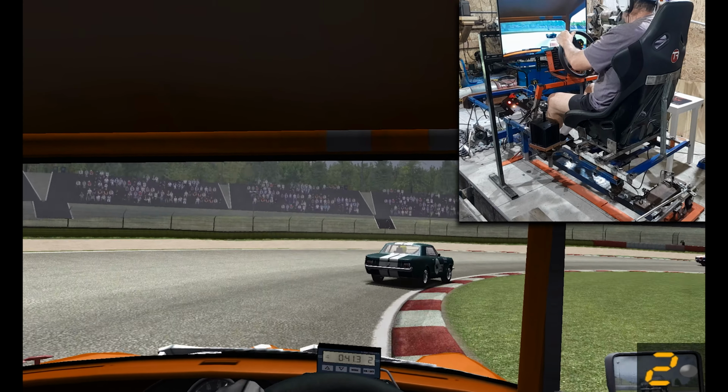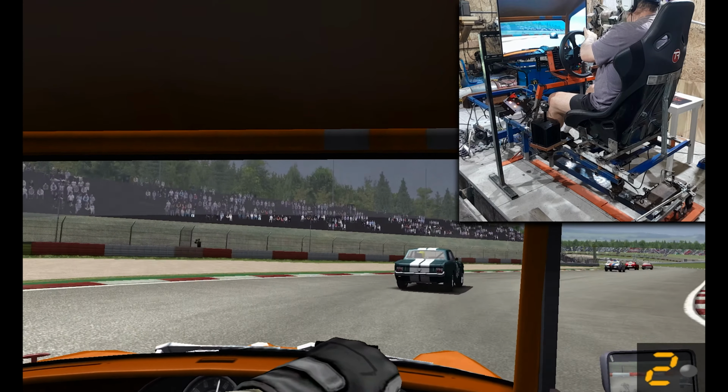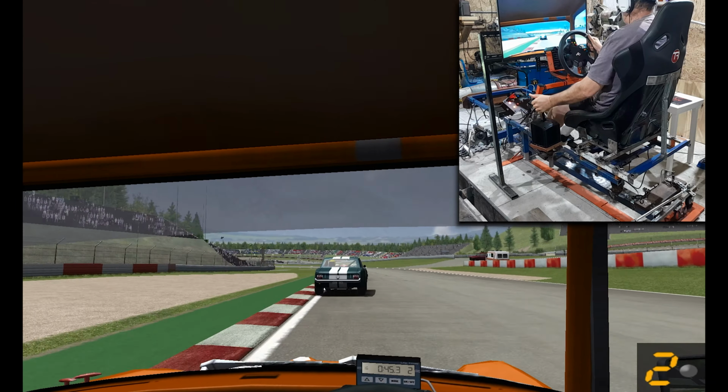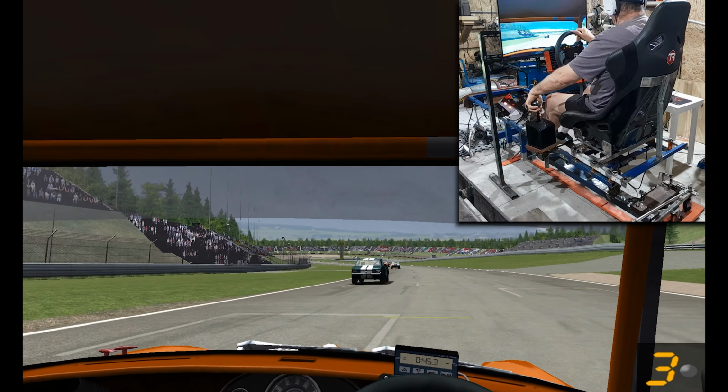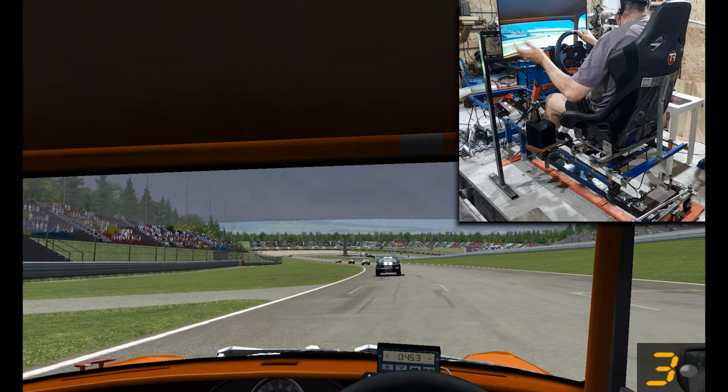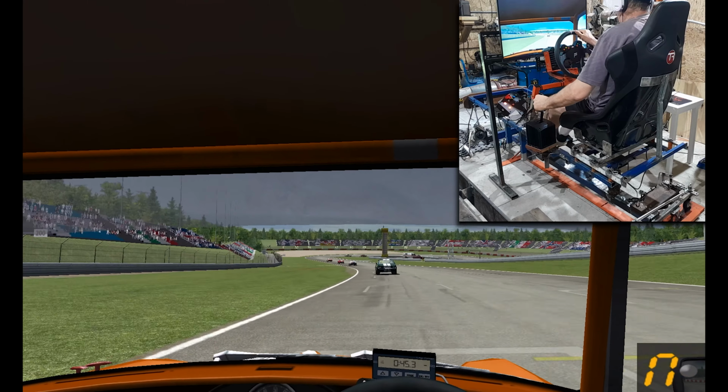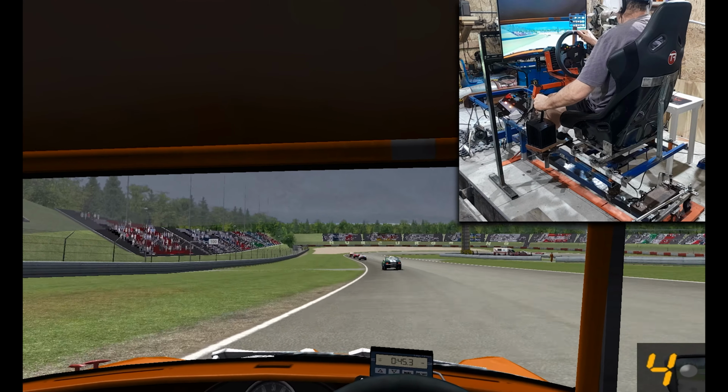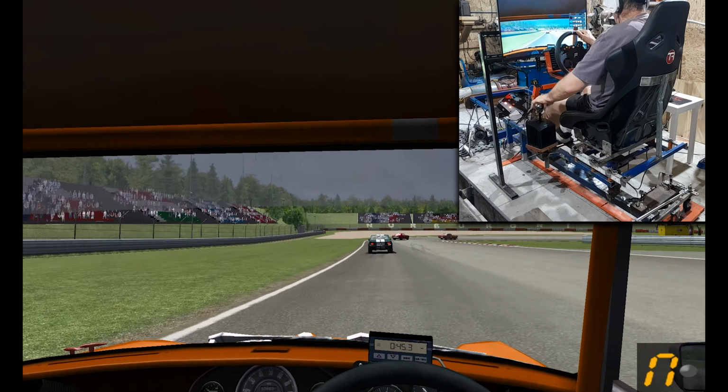Really struggling to catch these guys. It is quite a difficult game. You really have to nail coming out and going in, otherwise you will never catch the other cars.